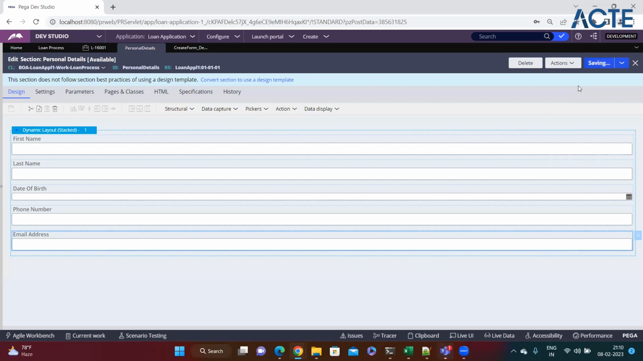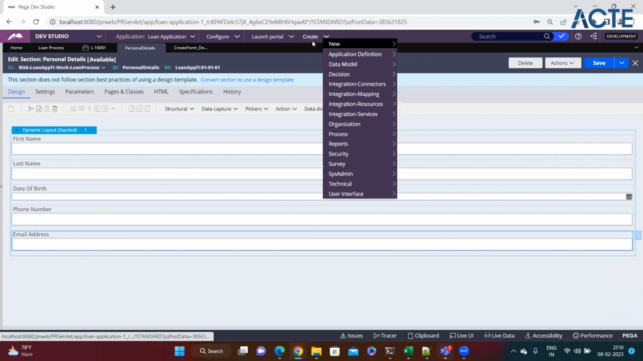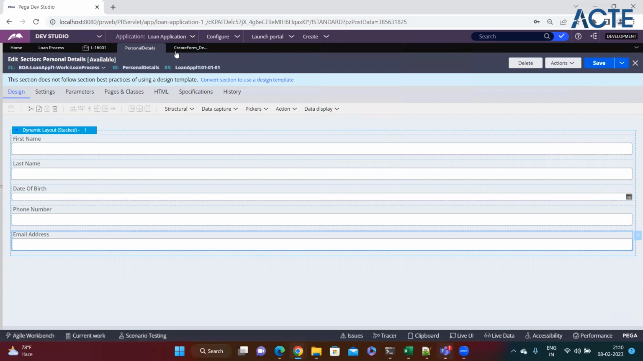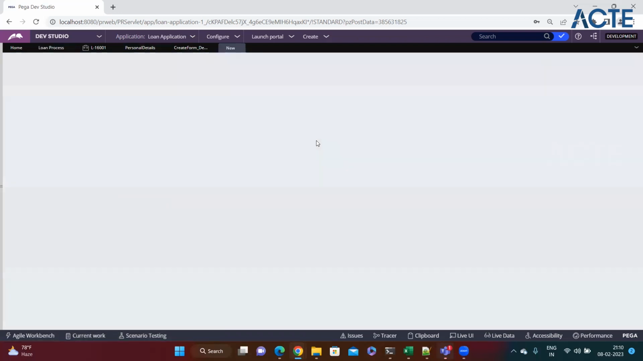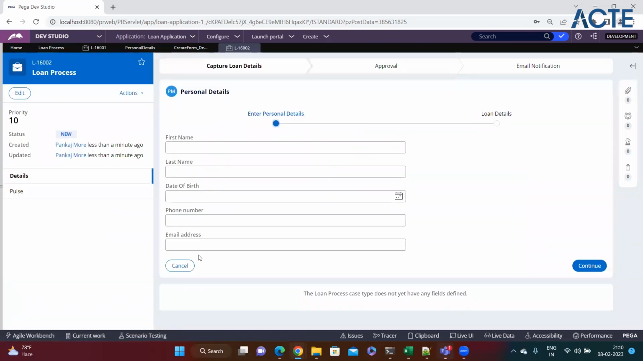So now whenever you create a new case, either we can create a new case from here, create new, and then we have two case types, right? Either we can create a case from here, or else we can create a case directly if you run this case type. And I can say that now the two properties are not here.